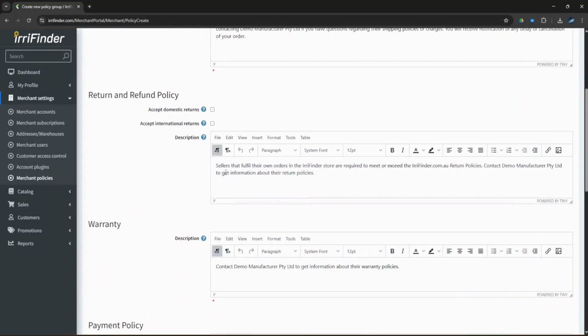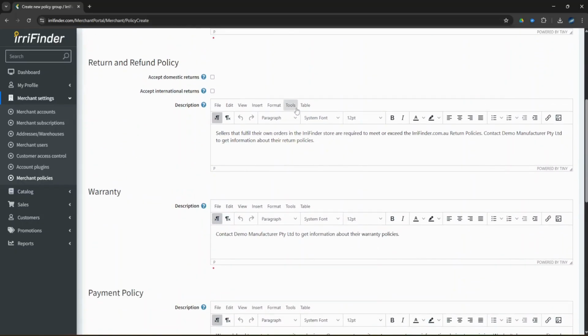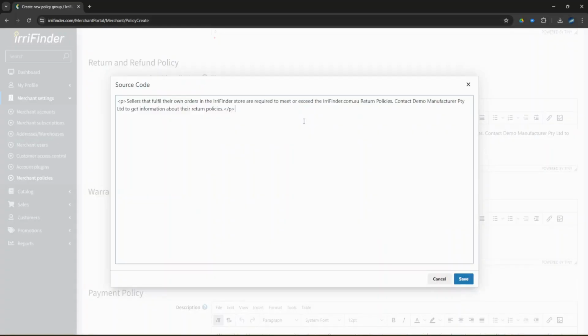Our rich text editor allows you to format your policies professionally. Already have policies in HTML format? Simply paste them using the source code tool.